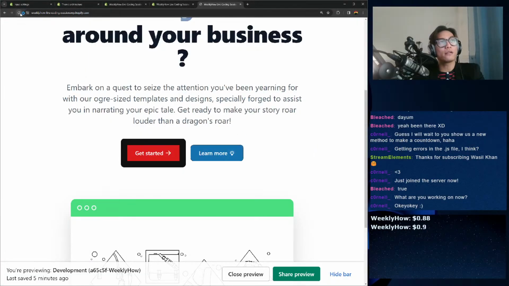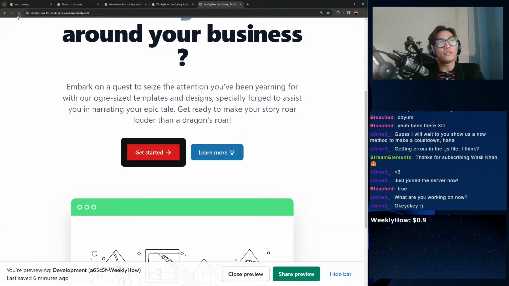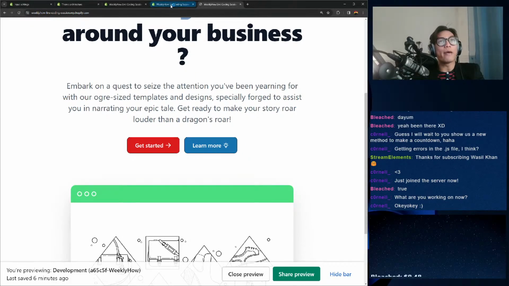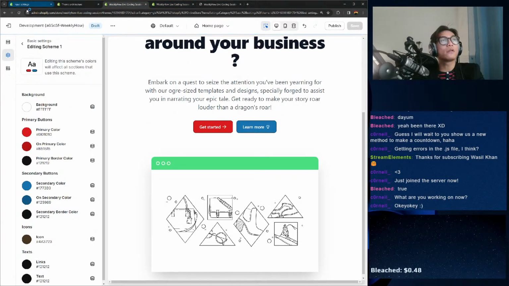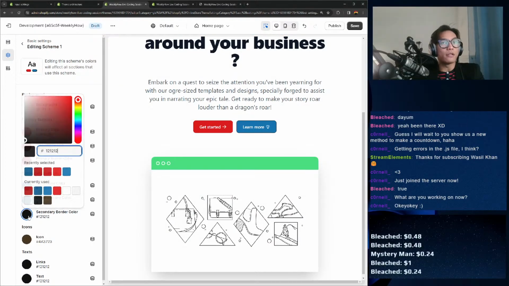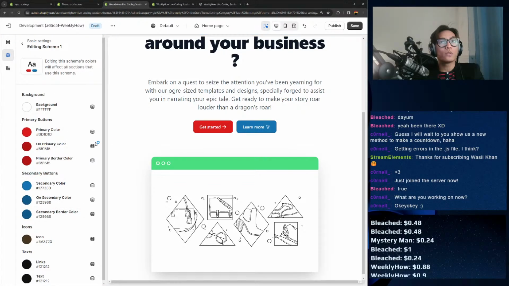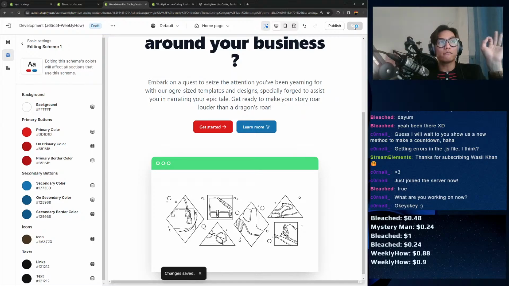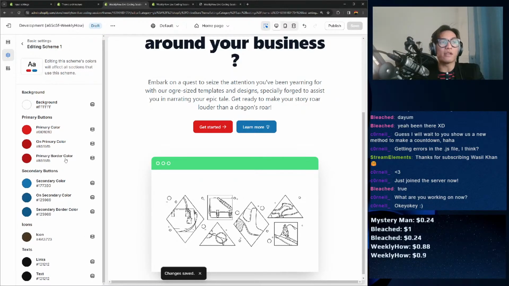Let's go back here. Just wait for it to sync in a little bit. There we go. Now we can go back to the theme editor and change the color of the border for the primary. Let's make it red. And this one too. Let's make it blue. Perfect. Save it. And voila. We're done with the primary buttons, secondary buttons.